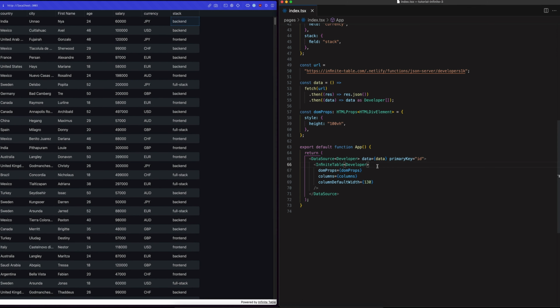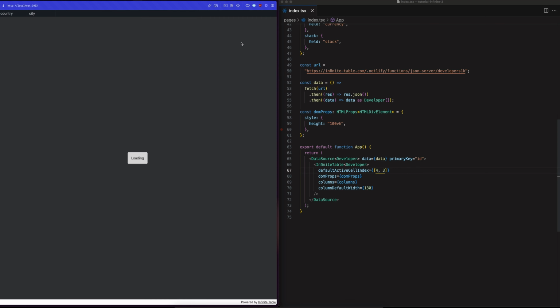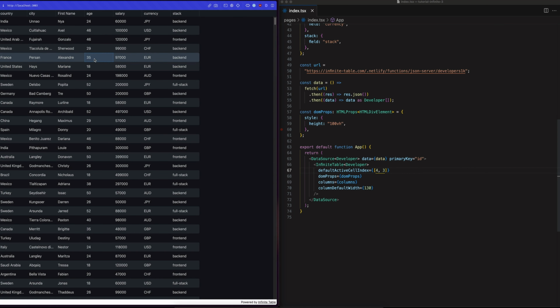In order to specify a default active cell, you can use default active cell index. This should be an array, and the first index is the row and the second index is the column. So let's say row at index 4 and column at index 3. So if we reload, you see the cell at the specified place is by default active.